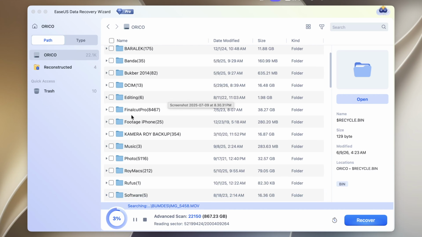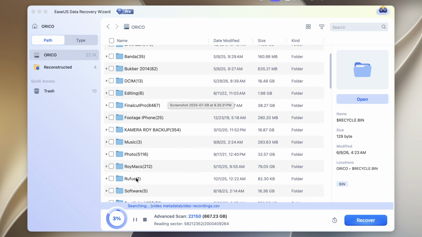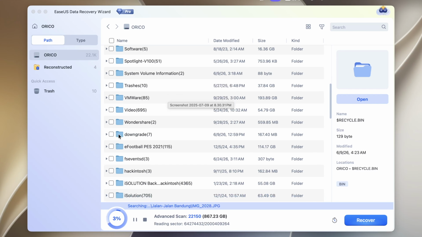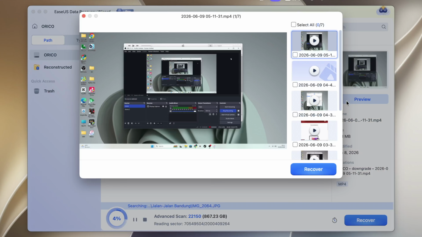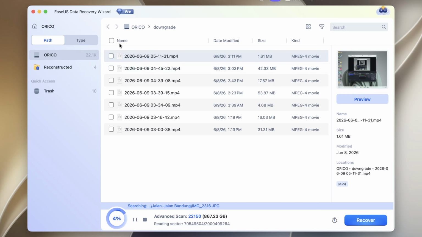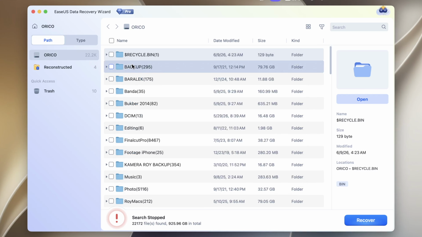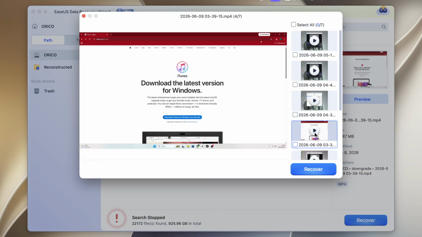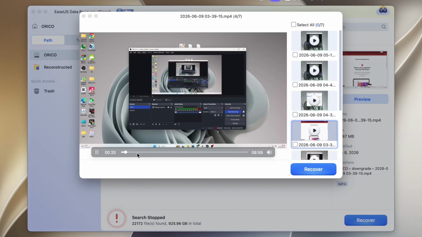This is one of the most useful features in EaseUS because you don't have to recover everything blindly. For example, if the file is a photo, you can preview the image and make sure it is the correct picture. If the file is a video, you can preview it to check whether the video is still playable. If the file is music or audio, you can also preview it before restoring. This helps you confirm that the file is not damaged and that it is really the file you want to recover. So before clicking recover, I recommend checking the preview first, especially if you have many files with similar names.